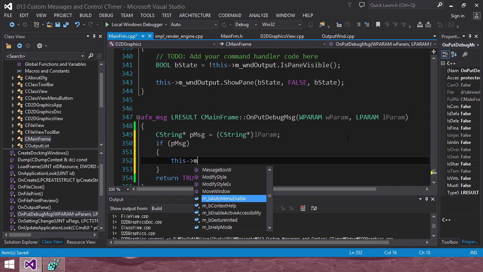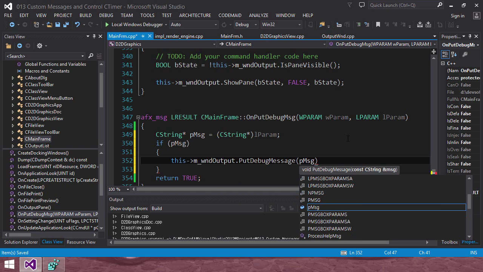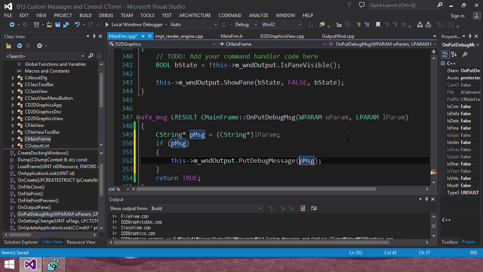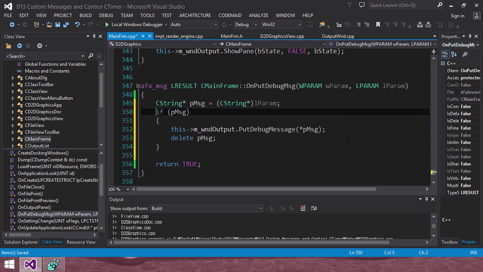then this, wndOutput, put debug message, pMsg. We cannot do this. We have to pass like this. Then delete pMsg. Okay, I think I have done.